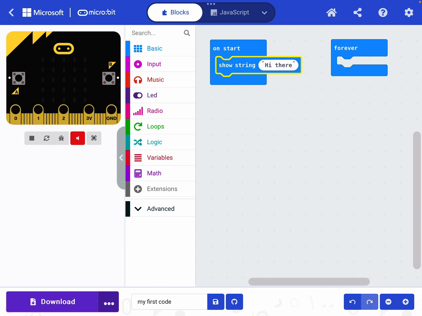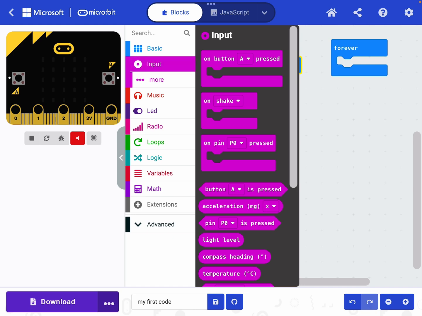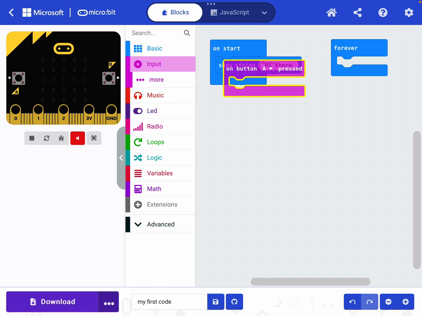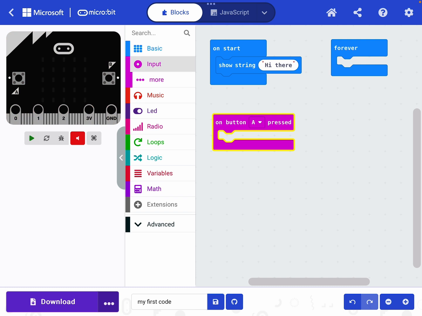Now I'd like it to do something else when I press the A button and something else when I press the B button. So I'm going to start with the A button option, and I'm going to choose input because pressing on a button is an input. So you can see here when I click on input it brings me the bar, and you can see at the top on button A pressed. So I'm going to grab that and drag it over.